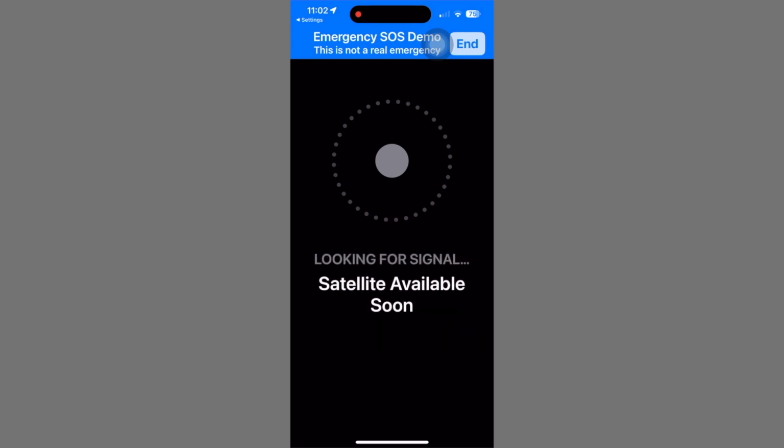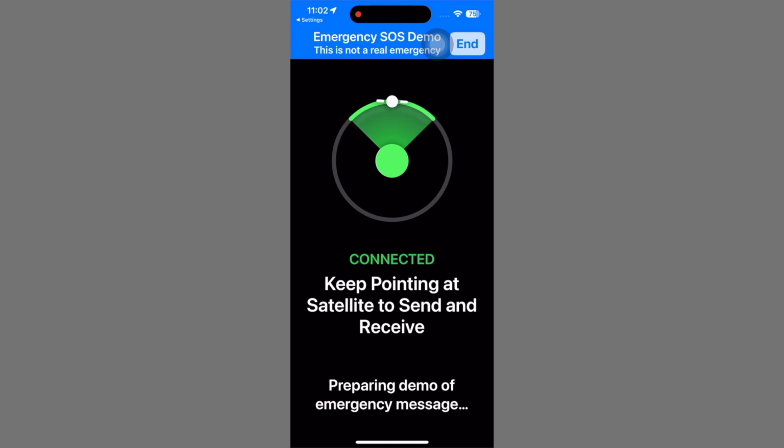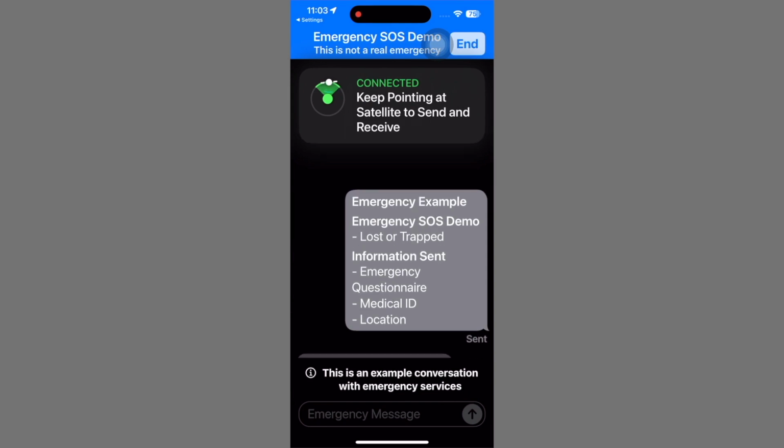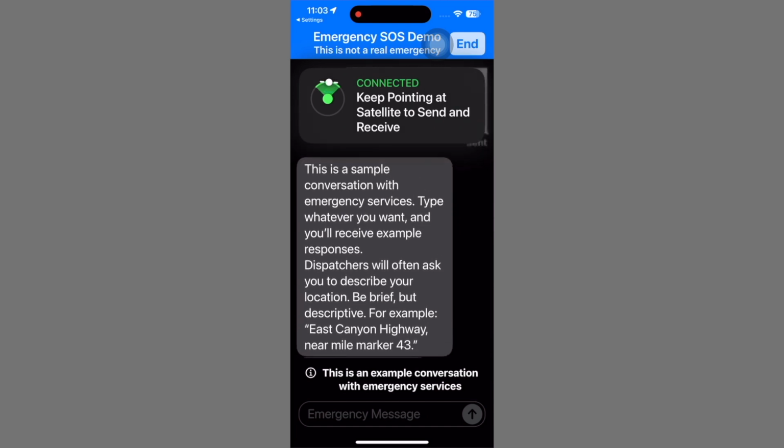The phone will attempt to locate your position on a nearby satellite. You will be notified when it finds an approaching satellite. Once a satellite is located, you'll be notified that you have connected to the satellite. You might have to turn your body a bit towards the satellite to get a connection. A text message conversation will be started between you and a dispatcher to provide information on the situation.